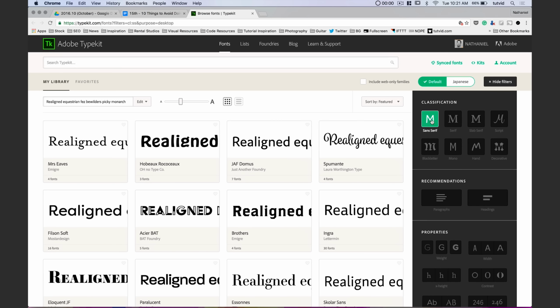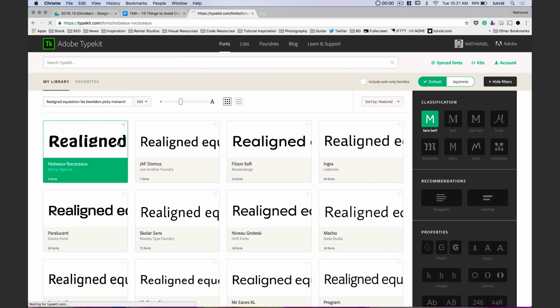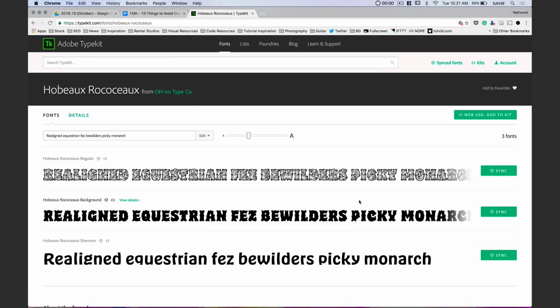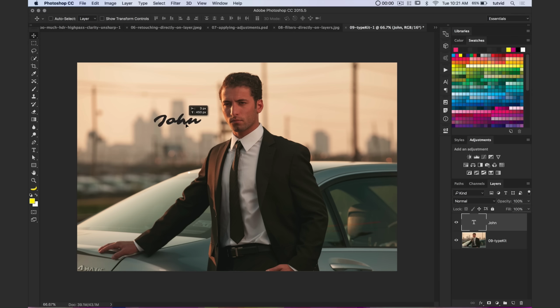Like I just want to see sans serif fonts, and it's going to bring up all these amazing sans serif fonts. You can just go and choose this, Hobo Roco or whatever this is called, and you can just choose Sync, and it's going to bring it right into your version of Photoshop via Creative Cloud. So if I grab my type tool now and I type, I don't know, John, you can see we have the font that we were using earlier with Nashville. I'm going to fill this with the color yellow.